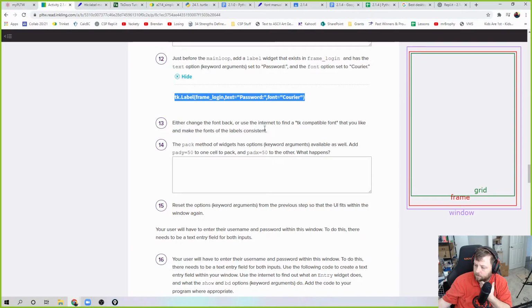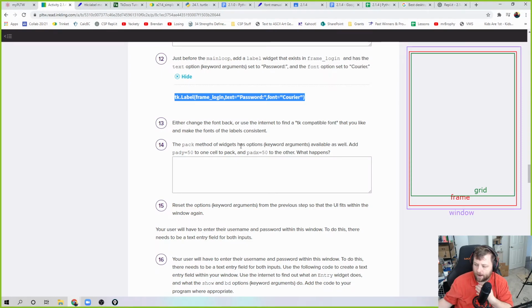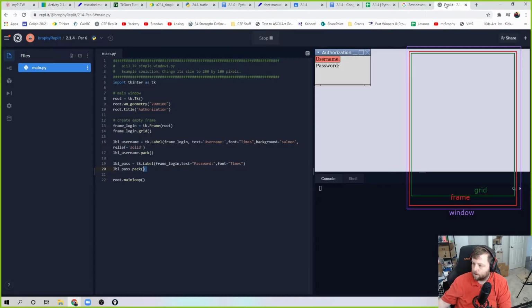All right, so whatever, we can change them. Now, the pack method. We have that pack and it's just pack, right? But we can add some options into pack as well. So what if we add pady 50 to one cell? Watch what happens. So if we take this pack, we go pady 50 and we go padx 50 here. Watch what happens. Actually, I'm going to do that one at a time. So it shifted things. Let's see what the first one does.